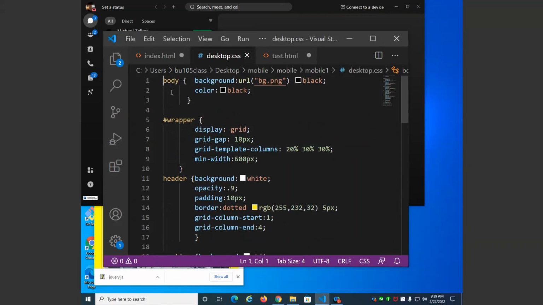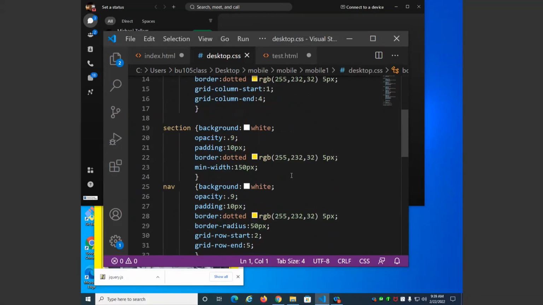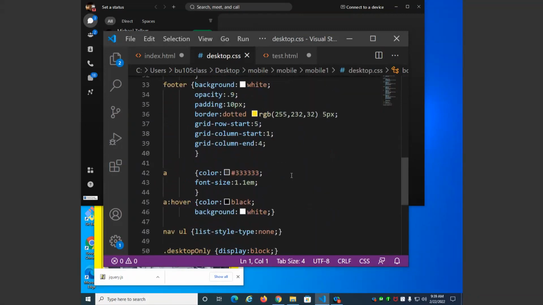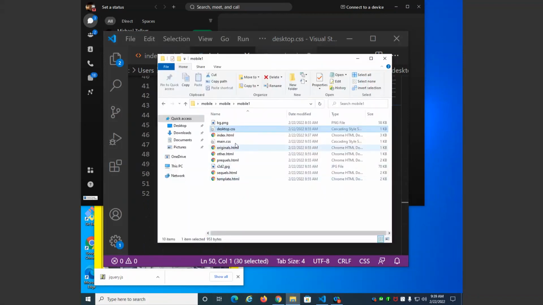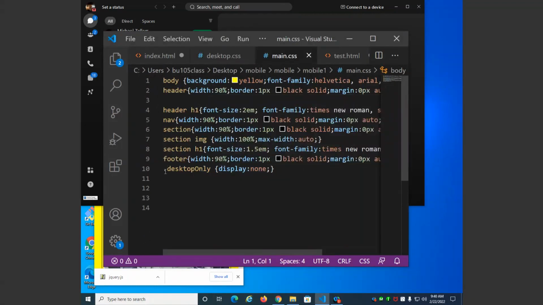A background image. It uses a grid layout. It makes the borders look fancier. It puts all the attributes of the grid. And it changes the style of desktop-only classes to display of block. If we look at the original style sheet, desktop only has a style of none.